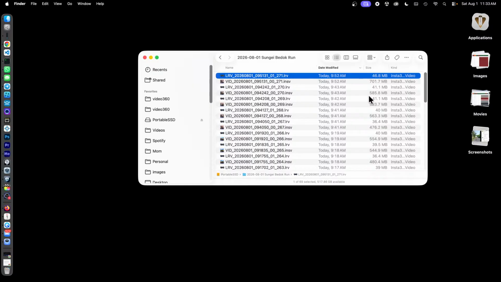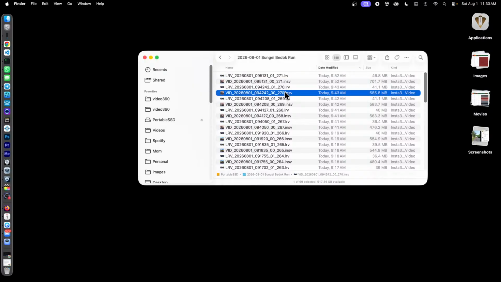What we need to do today is take all these huge VID files, run them through the Insta360 Studio desktop application, and export it as an equirectangular MP4 file in 360-degree format. Then Final Cut Pro will be able to edit the 360-degree files in this MP4 format.